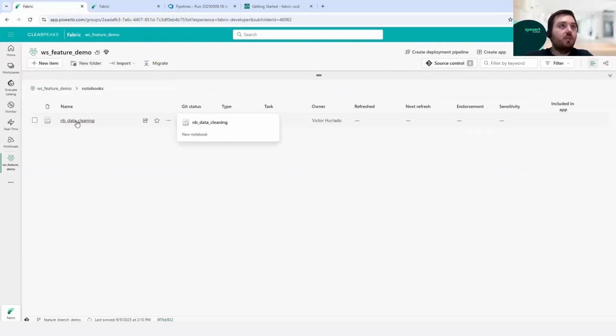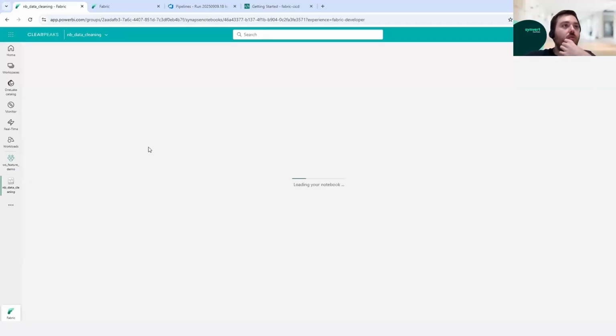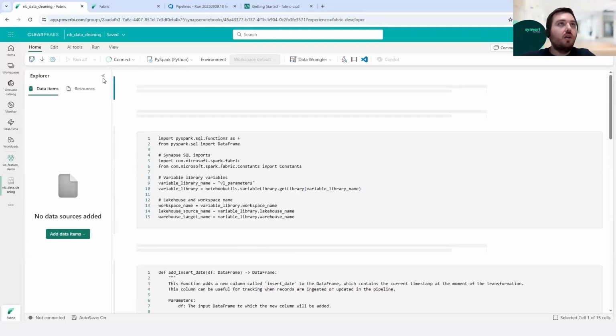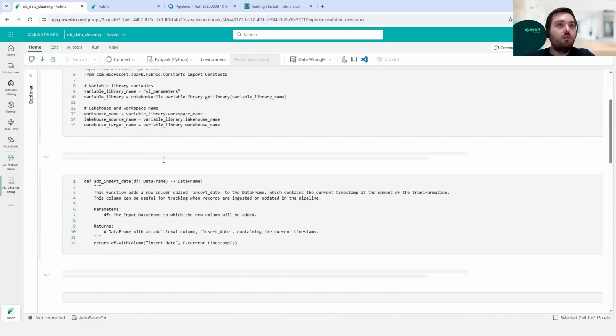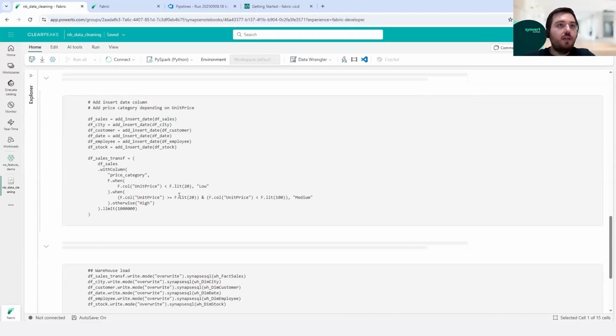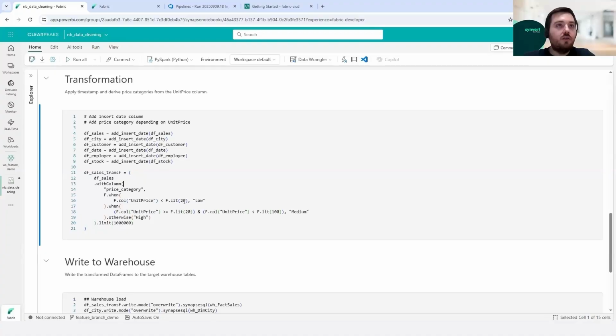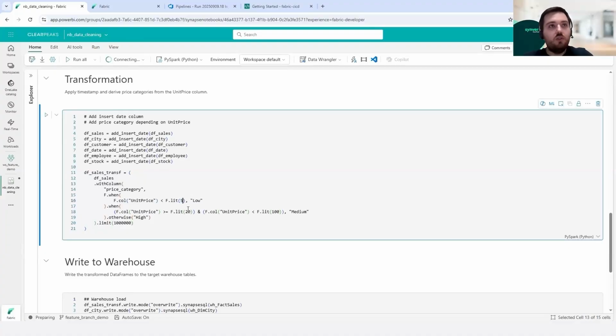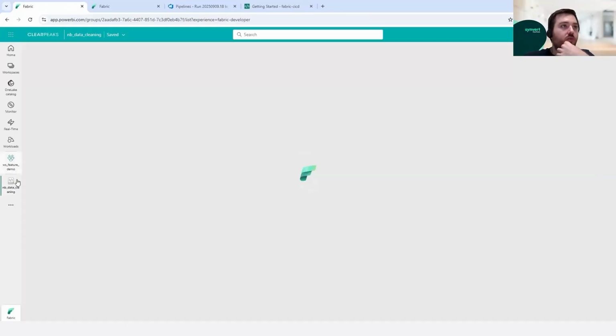But first, let's change the notebook. And here I will do the same changes that we did on the first part of the demo. So I will modify this calculated column that we are creating here, and just change from 20 to 50 here. And I will just close the notebook.